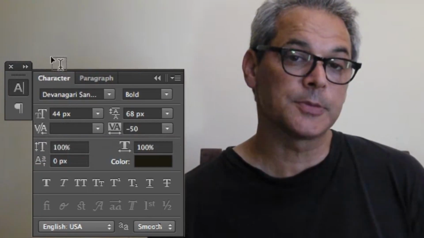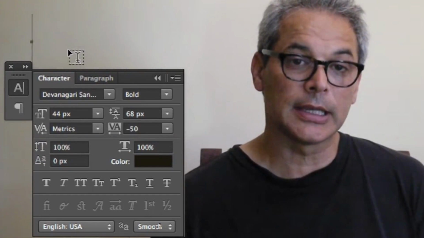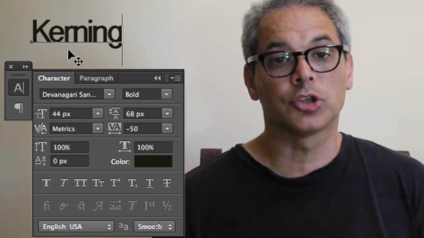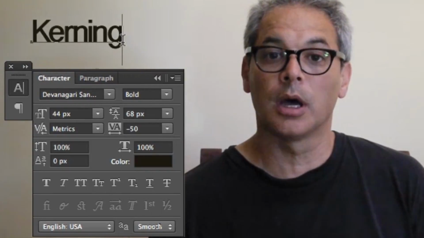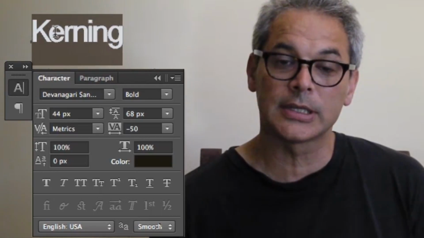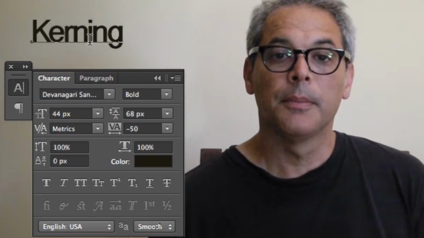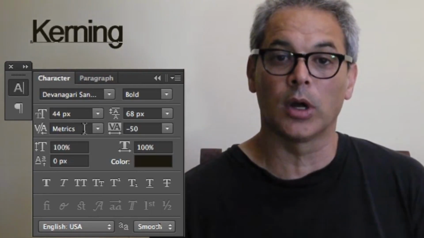Kerning refers to the space between individual letters, close together or far apart, and kerning controls can be adjusted with numbers, individually, or by using a set approach. To use them, place your cursor between two letters that you want to adjust.